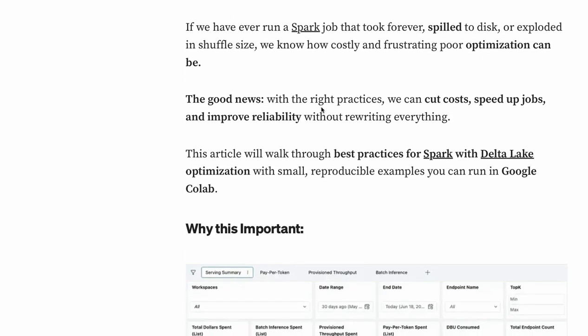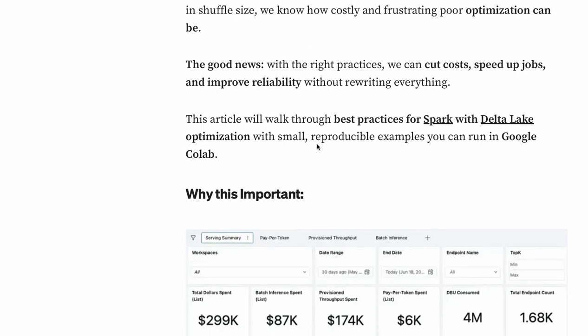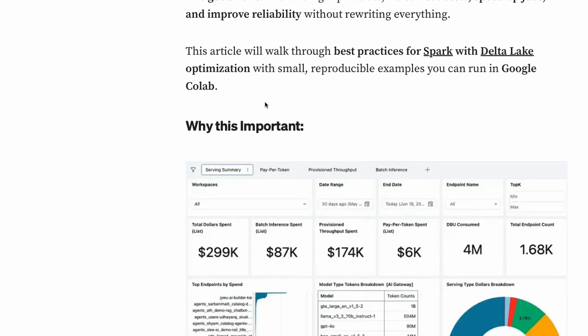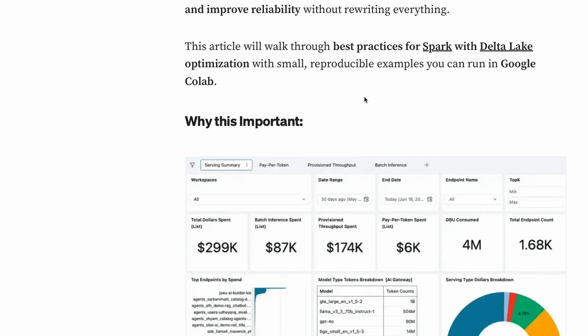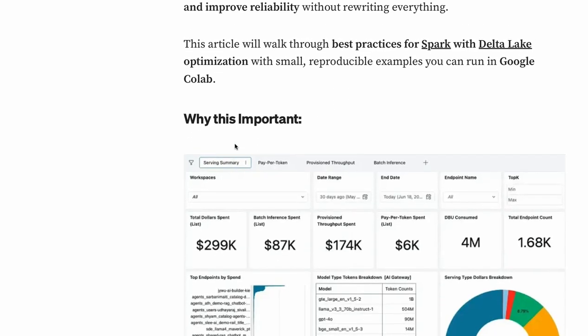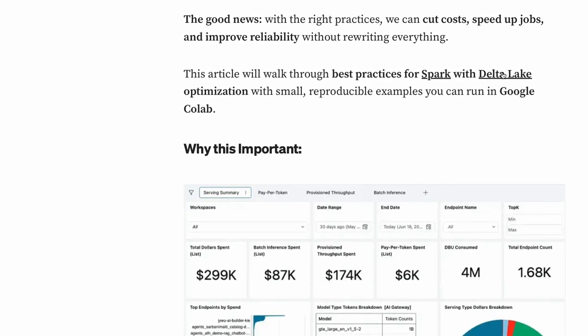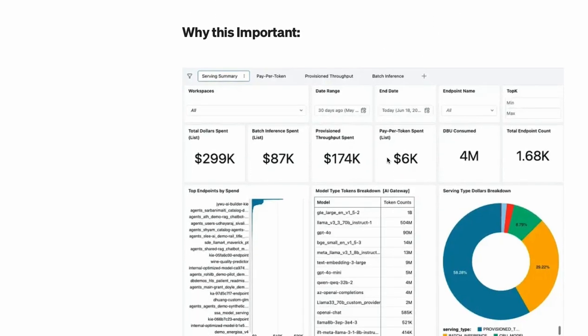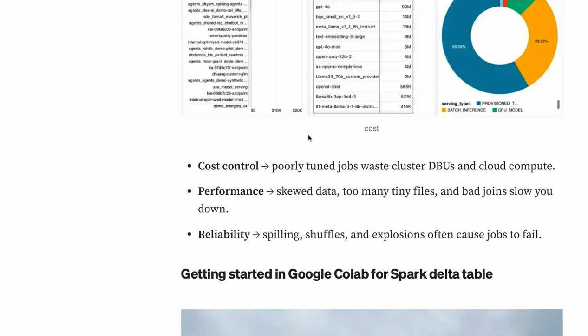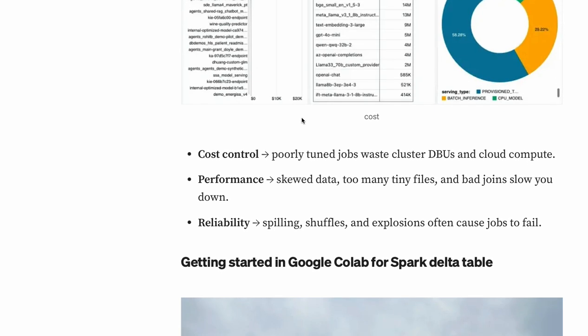The good news is that with the right practices and methods, we can cut the cost, speed up the jobs, and improve reliability without rewriting everything. In this article we are going to talk about the best practices for Spark and Delta. This is very important, as some interview questions will ask about it, so I have given the Colabs and there will be links. First, why is it important? There are 3 reasons.